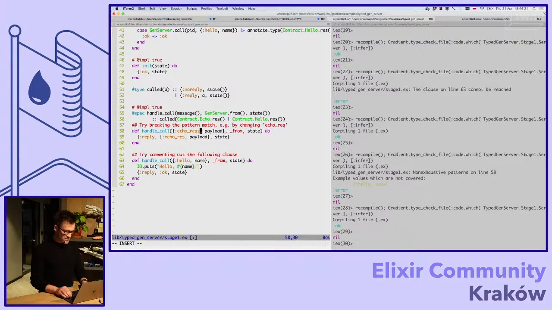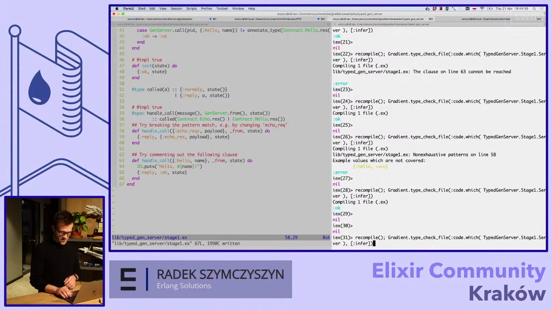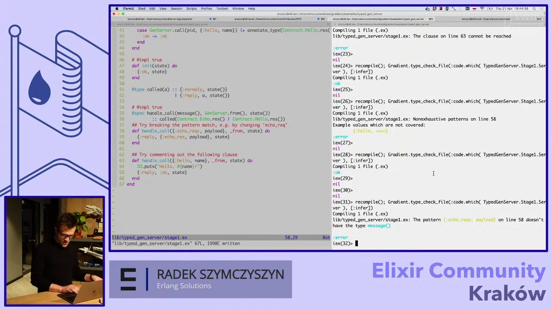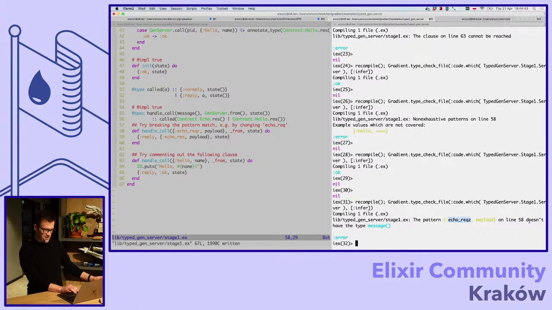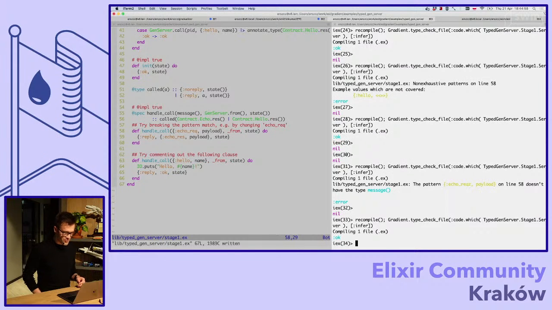So let's try doing something like this. For example, I made a silly mistake when implementing this code. I made a typo, so it's different than the protocol, than the declared messaging interface. Let's type check it now. And we got feedback that this pattern, echo rex, on line 58, doesn't have the type message. Well, which is true, it doesn't have this type, because I made a stupid mistake when typing. So let's also fix that. And back to normal.